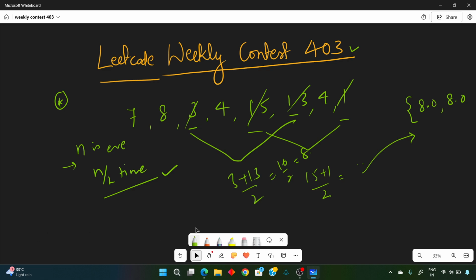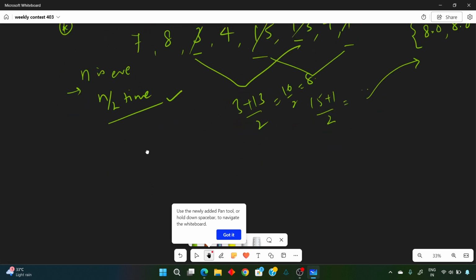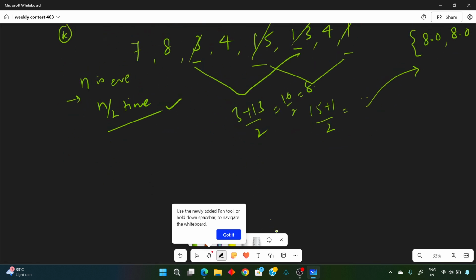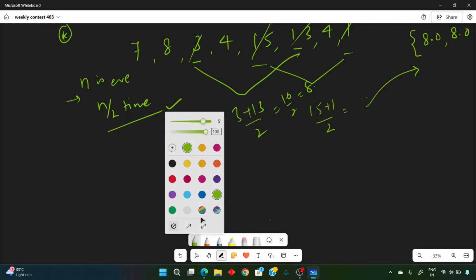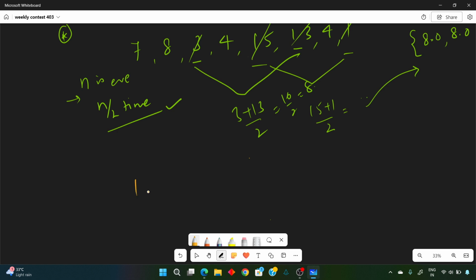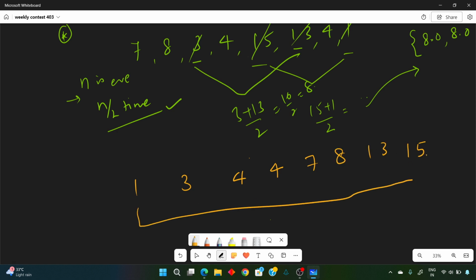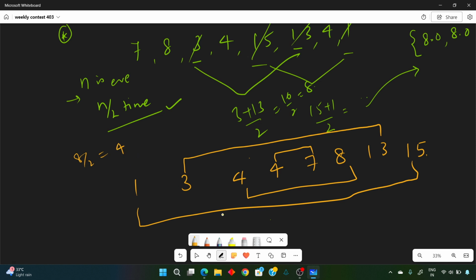And since in every step we are focusing on the smallest and the biggest value, it's better to sort them in increasing order. So once the array is sorted, you will have something like this: 1 3 4 4, then we have 7 8 13 and 15. So this is going to be the first set of elements which you remove. This is going to be the second, this is going to be the third, and this is going to be the fourth set of elements. Because the number of elements is 8, you will perform n by 2, 8 by 2, which is 4 operations.